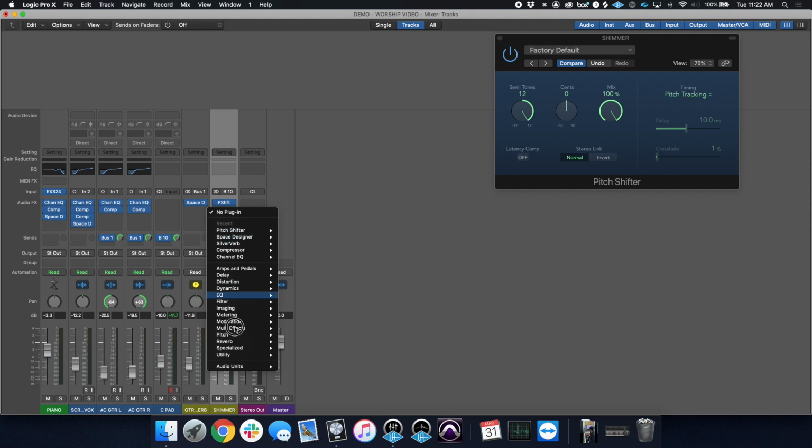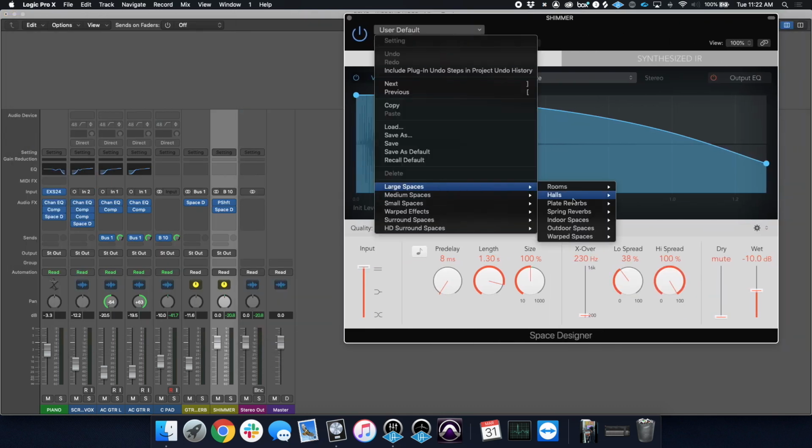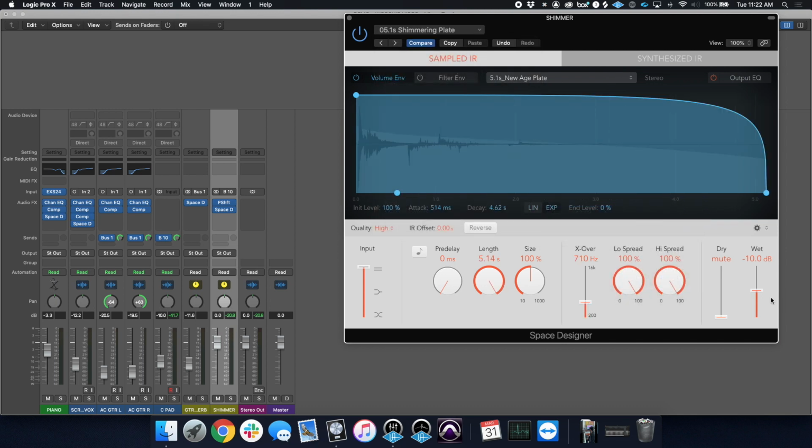So what I'm going to do is add a reverb to that, and we're going to come in here to Space Designer again. And I'm going to go ahead and use the large plate reverb that is the shimmering plate. Who would have thought, right? Again, we're going to turn that to 100% wet because it's a bus, and then we're going to take dry all the way down. Let's go ahead and take a listen to that now.